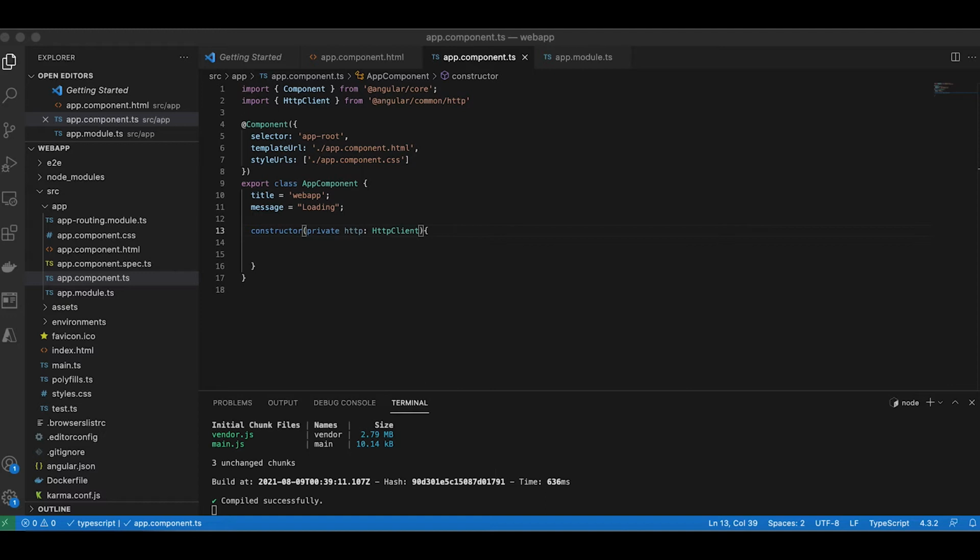Now we'll load the data from our web API in the constructor of the component class using our HTTP client. So we're going to create a new variable called web API URL, and then we're going to point that variable to the location of our hello world controller for our web API.